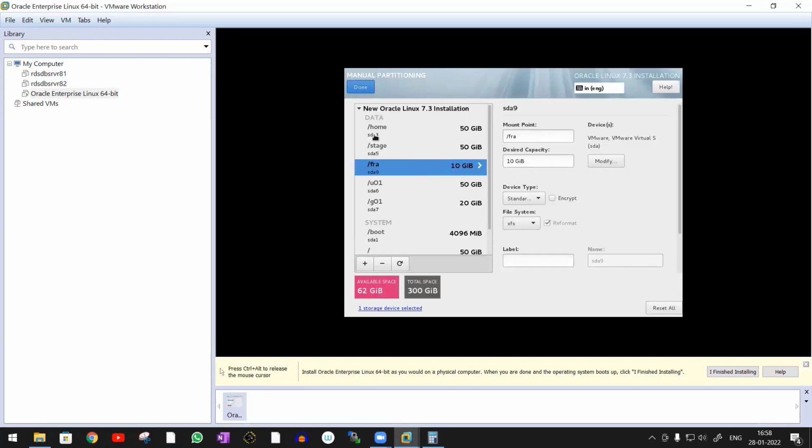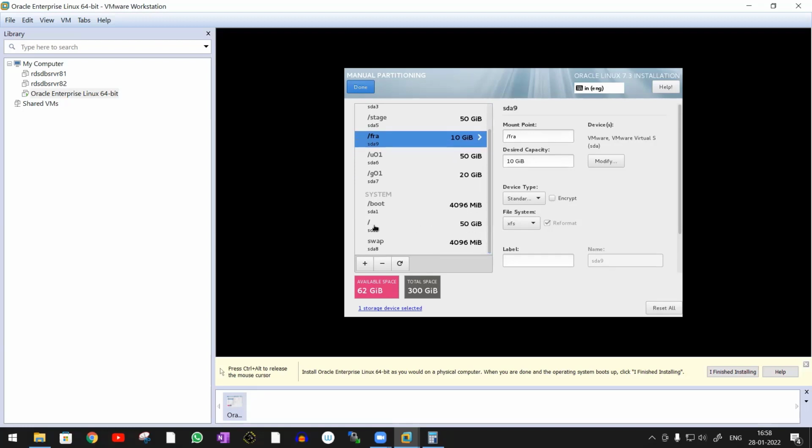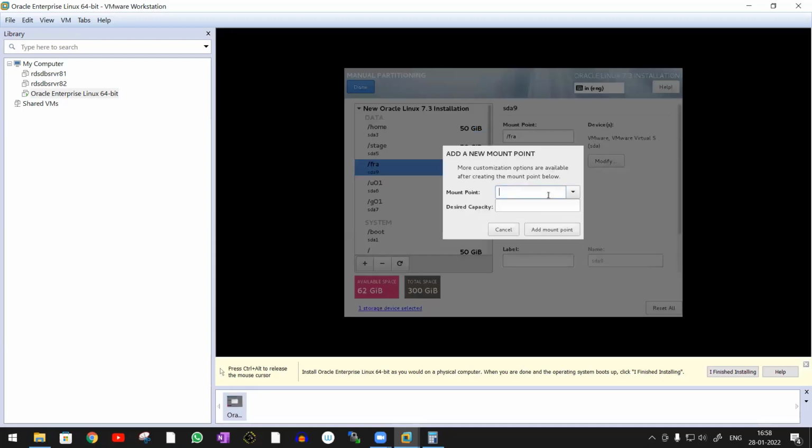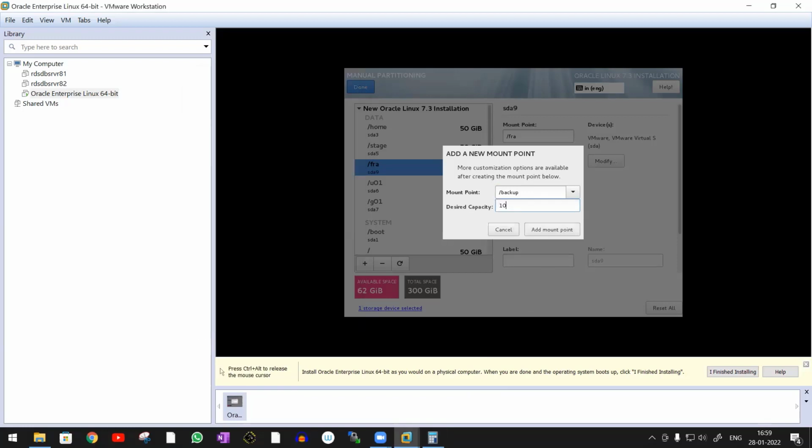So these are the current mount points which I have: home, stage, FRA, U01, G01, and this is for the sake of system which is booting, and the root is for /, and this is swap memory. So still 62 GB of space is available, but I'll try to allocate some amount of space for backup. For backup, I am giving 10 GB, which is 10 into 1024 again. So it will be 10240.